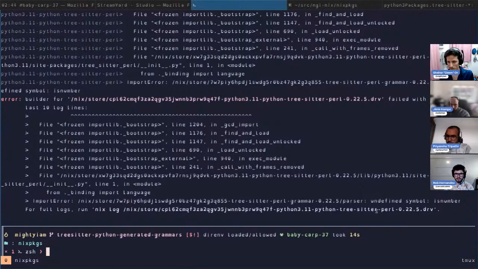Undefined symbol is number. It's from trying to import that shared object. When you have an import error for this, this is our derivation, and this is the shared object inside it, and it says undefined symbol is number. Who knows? Can we check upstream and see if that's an issue? Upstream, like inside tree-sitter. We don't even know whether this is from tree-sitter or some community grammar.